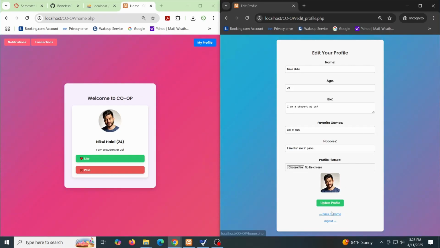Here you can see if you click the My Profile button on the very top right, you can go ahead and edit any features, your name, age, change anything about your profile.